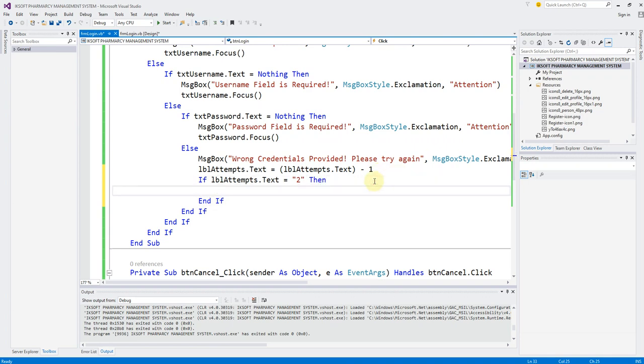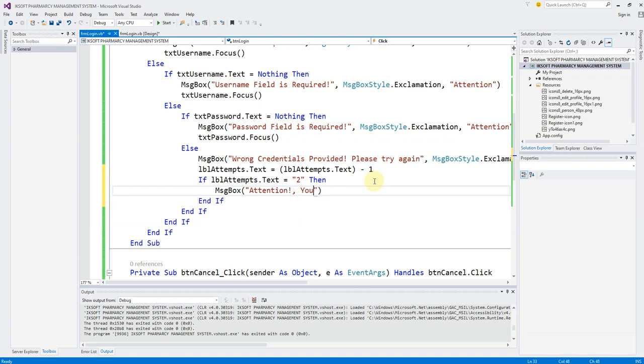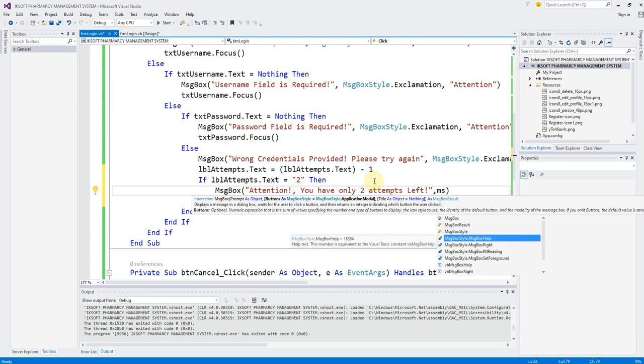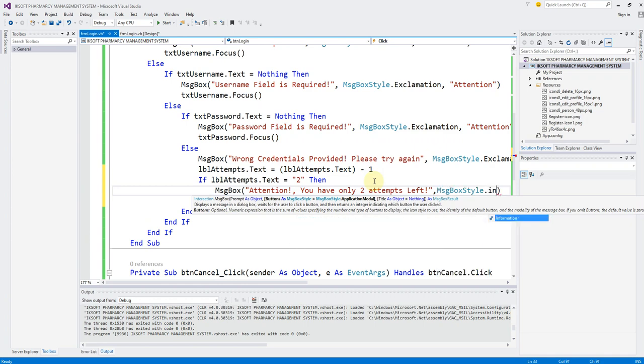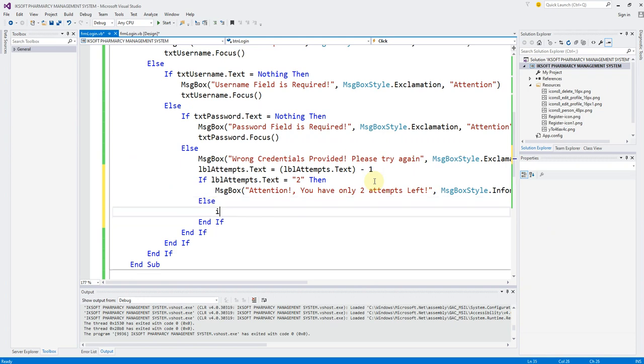Then we will pop up a message dialog telling the person, maybe, attention, you have only 2 attempts left, right? So the message box style is going to be information, then we say attention, right? Then we say else if our lbl attempts.text equals to 0.